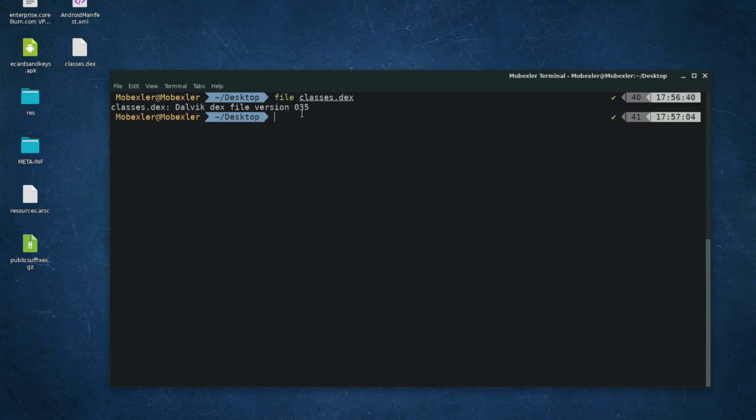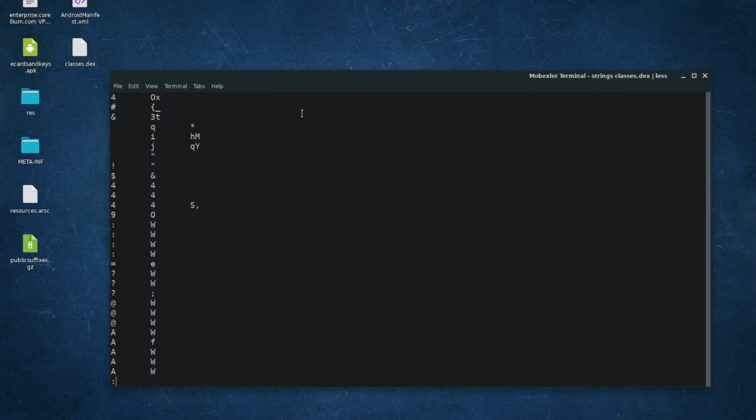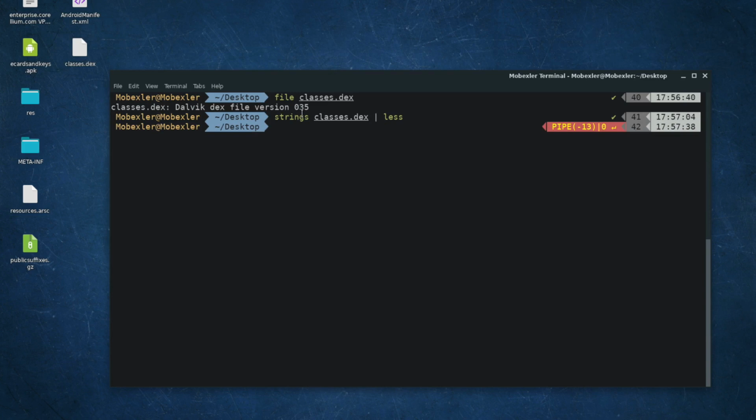Next, maybe we can run strings and see if there are any strings available in classes.dex, and let me pipe it to less so that I can scroll a bit. We might have some, but as of now it's not making sense, so we can stop it for now. I highly recommend you look into the strings available in the classes.dex file. Right now, what we can do is open this up in a hex editor.